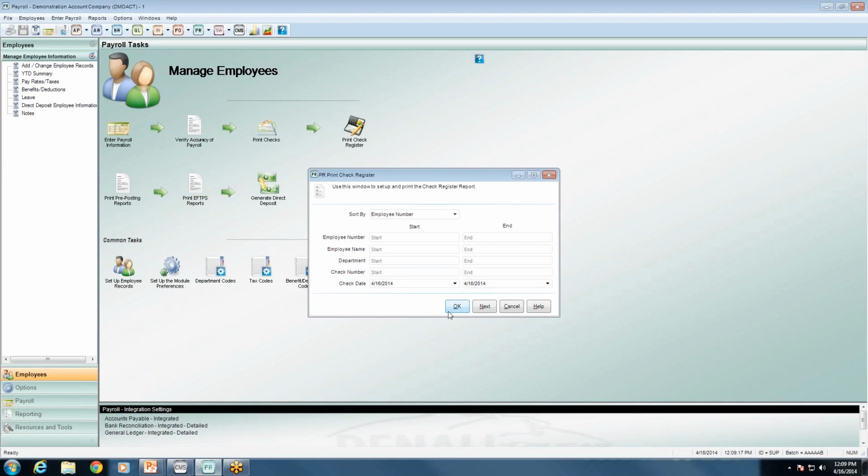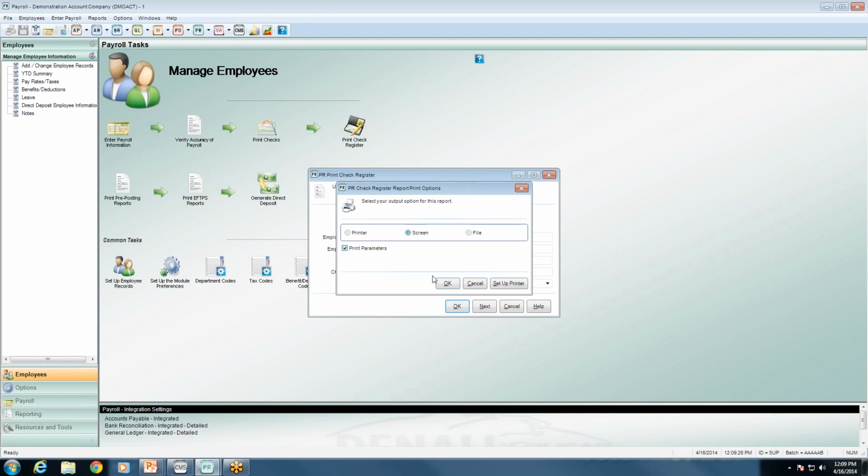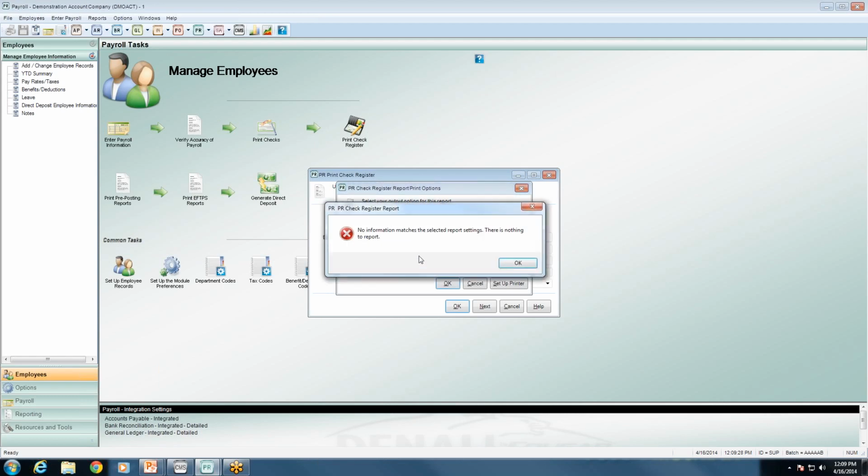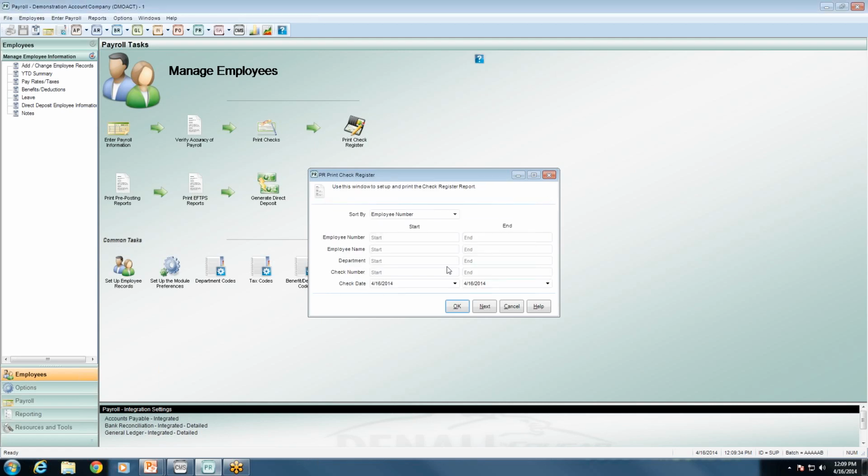The next step is, of course, now we're moving on to our check register. This right here is a list of all the checks that have printed. Now, if you haven't printed any checks yet and you try to skip the print check section and you go to the check register, then you're going to get this report here that says no information matches the selected report since we haven't printed anything yet. Because on the last step, I went ahead and just said Next without clicking OK, since I don't want to actually print the checks for this demonstration.